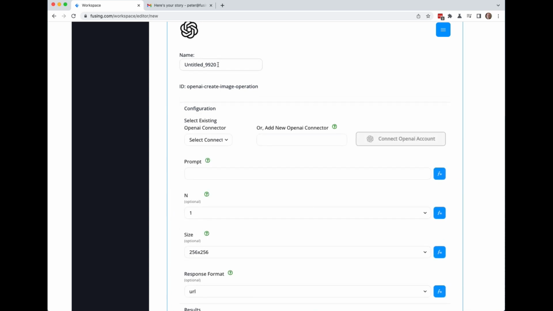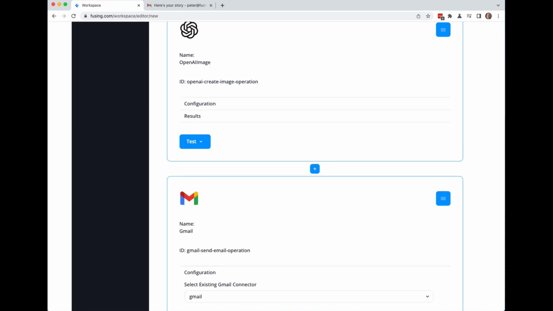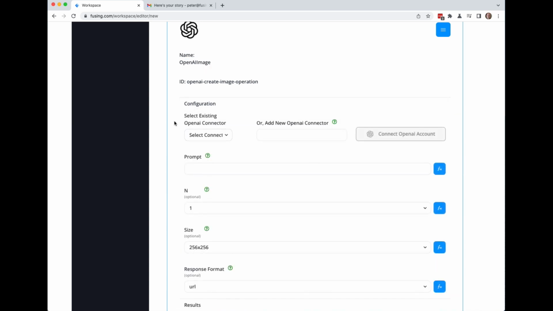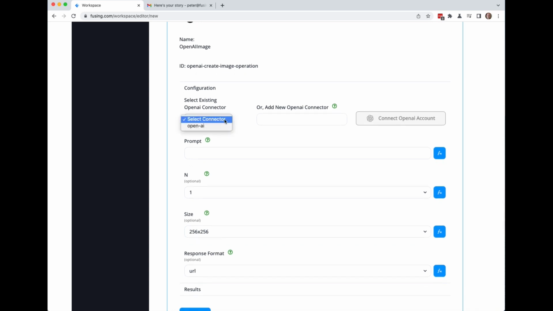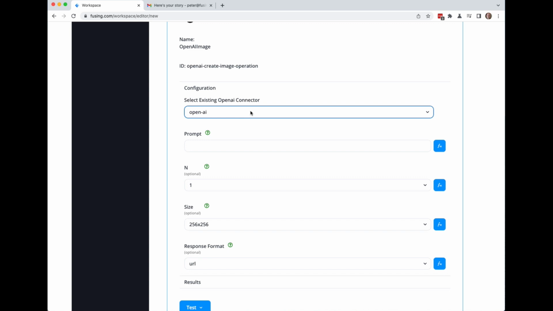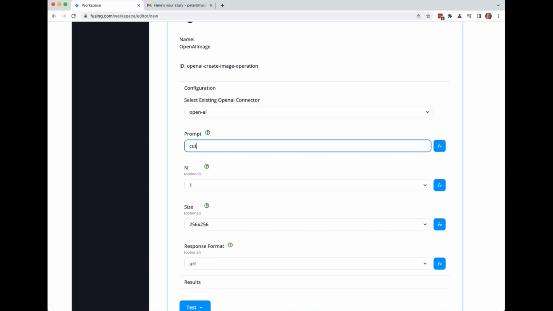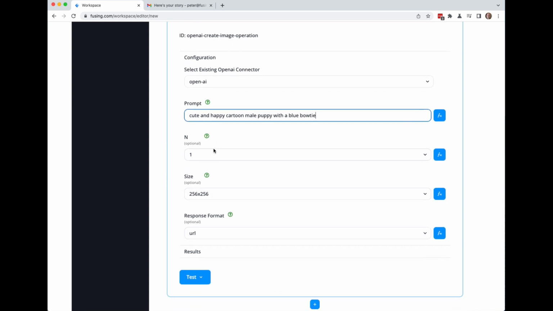So we'll name our block OpenAI image or something like that. Always a good idea to name your blocks. So let's start with the connector. We can use our OpenAI connector, which gives us the authorization to use the platform. And for our prompt, let's just give it a cute and happy cartoon male puppy with a blue bow tie. How's that? Okay, so we should be good to go with all of the rest of these.